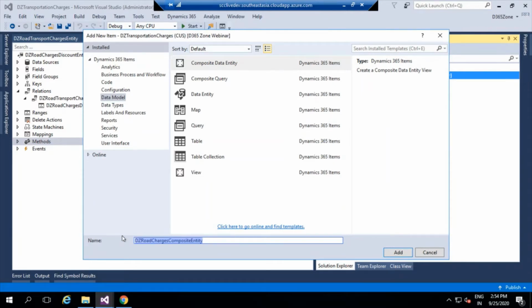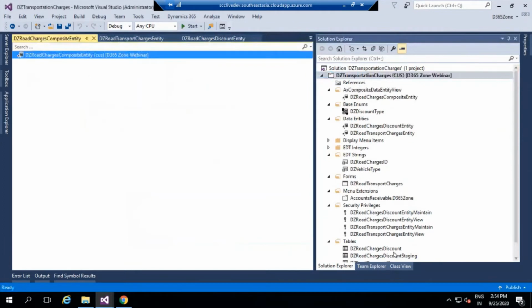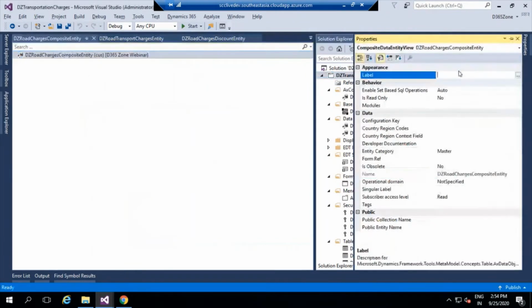Fine. I'm going to copy the same name and give it in the label for identification right there. So let's add this one. It is important to provide a proper label, because by using this label only, we'll be searching for the composite entity in the front end.